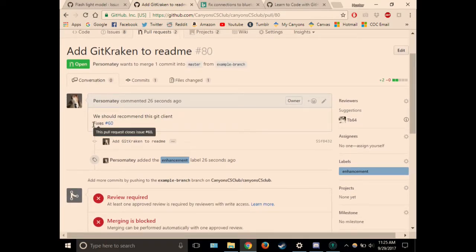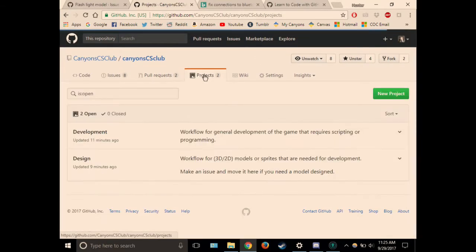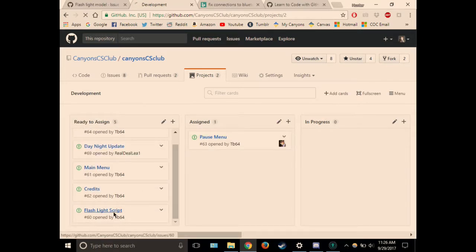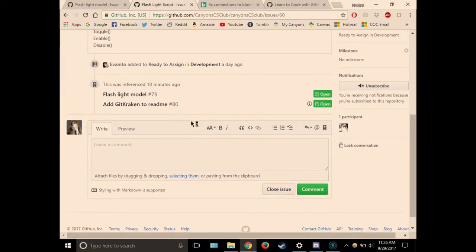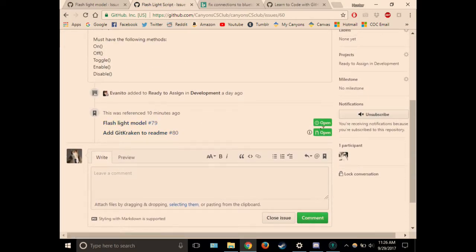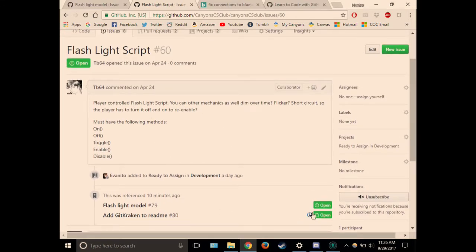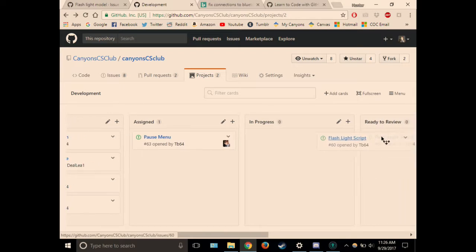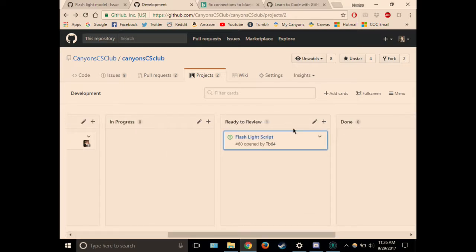Okay, so it tells you that there is a keyword used here. And then if we go over to the projects, go over to development, and then we go down to 60, it'll say that this has been referenced by number 80, and that once that's merged, it'll close this. So anybody looking at this will look down here and see that it's been referenced. You won't be able to tell that it's like this right over here. So you'll have to manually move it over to ready to review, just so that people will go, okay, this is ready to review. Click on it.